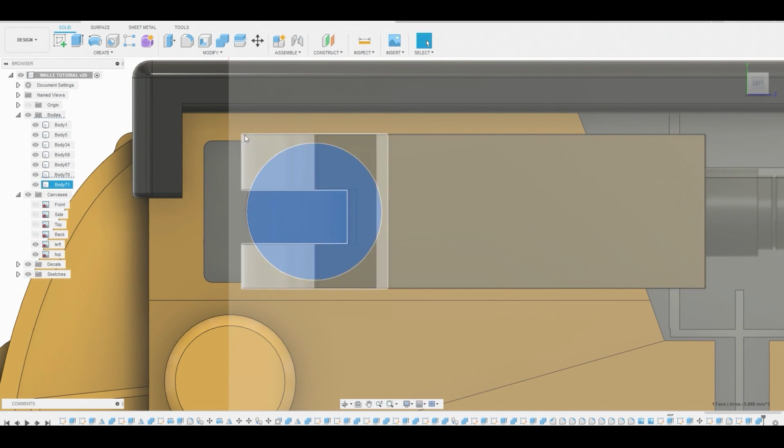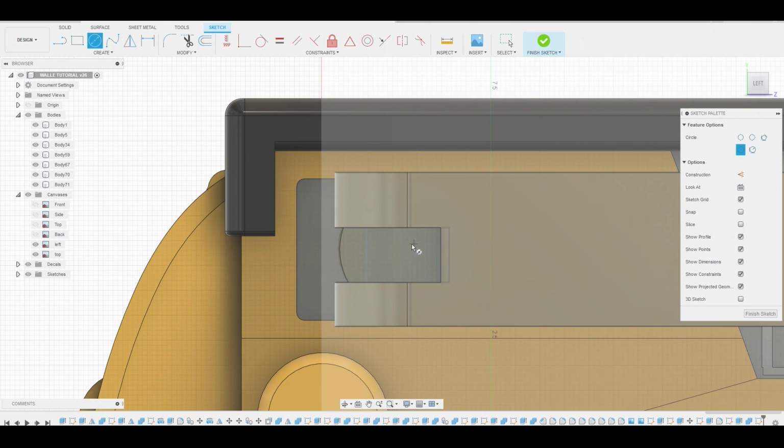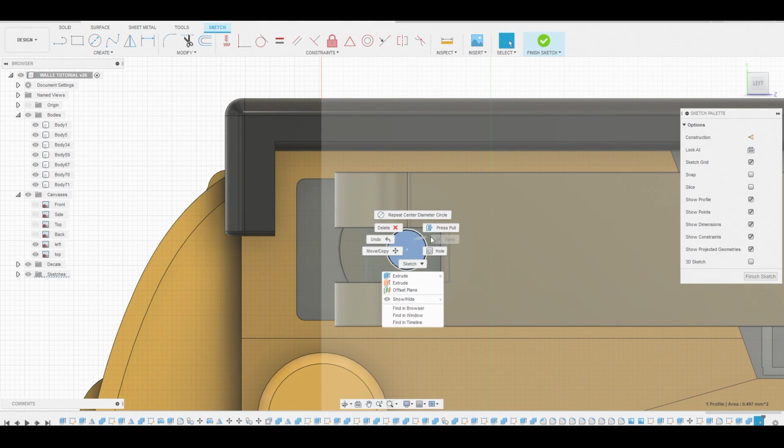Now back in the left view, let's select this circular body here and create a sketch on the surface. And let's grab our diameter circle tool, and from the center point, we'll just drag out to about here. And let's right click, hit OK, and we'll just press pull this.